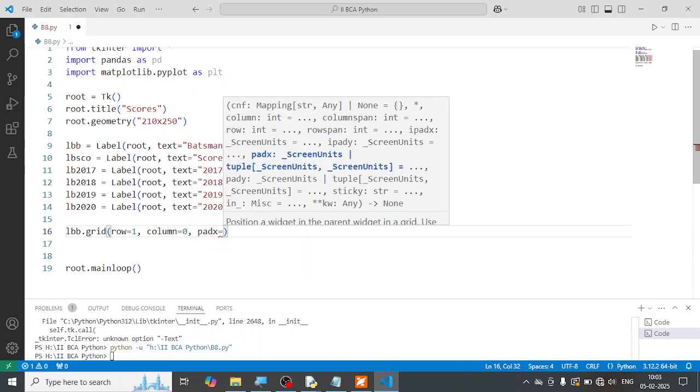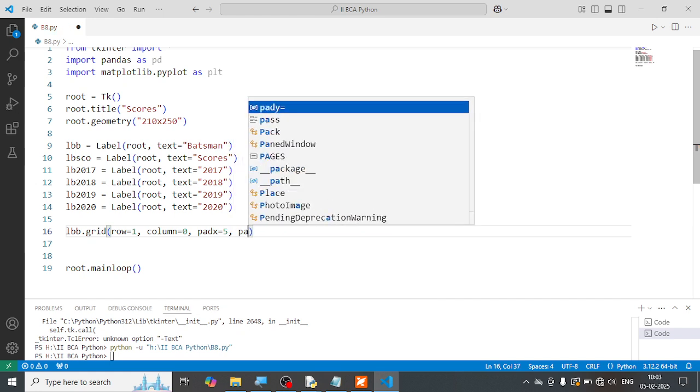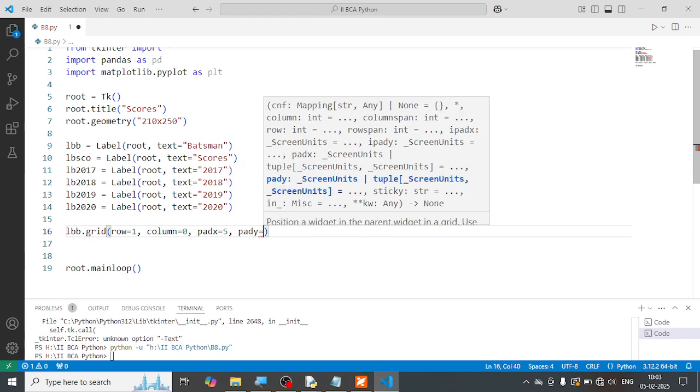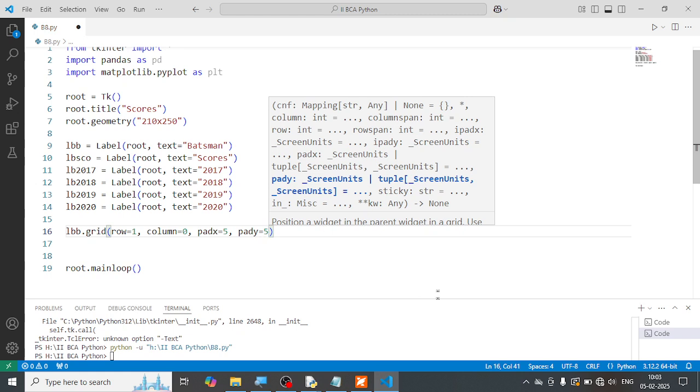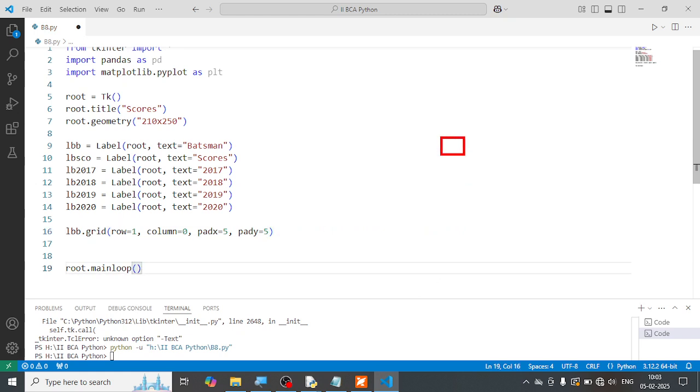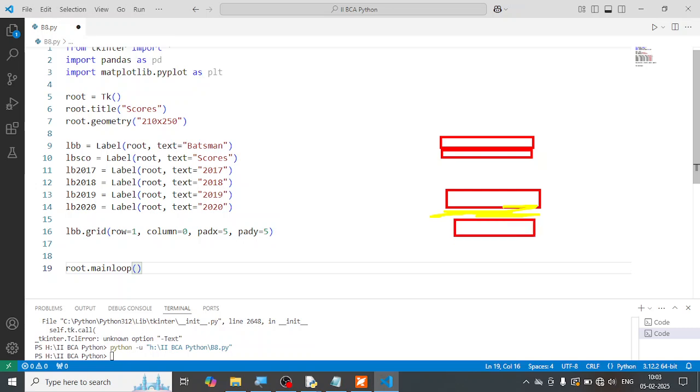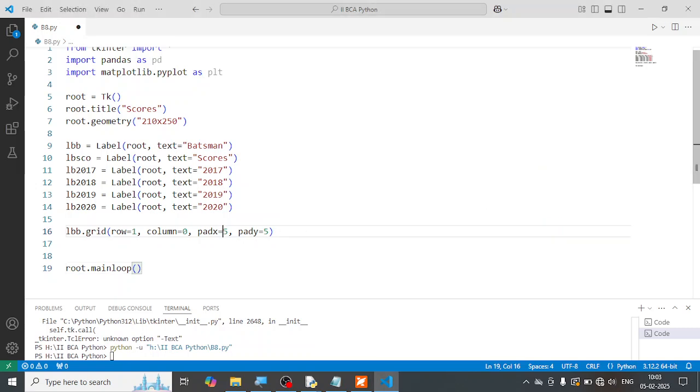Pad X is 5 and pad Y is 5. The padding is extra space that you are adding. When you have these text boxes, otherwise the text boxes will touch each other. So what we are doing is we will add some padding in between, and then we will add the second text box so that there will be some padding in between, in both the X and Y directions.